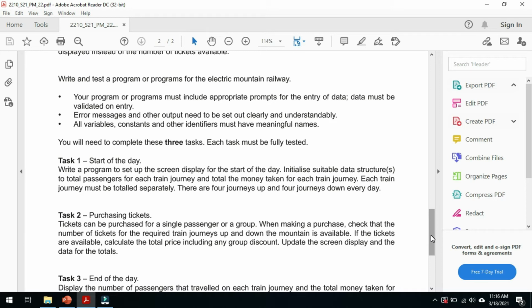So start of the day is for task 1. Write a program to set up the screen display for the start of the day. We need to initialize particular data structures to total passengers for each train journey and total the money taken for each train journey. Each train journey must be totaled separately. There are 4 journeys up and 4 journeys down.